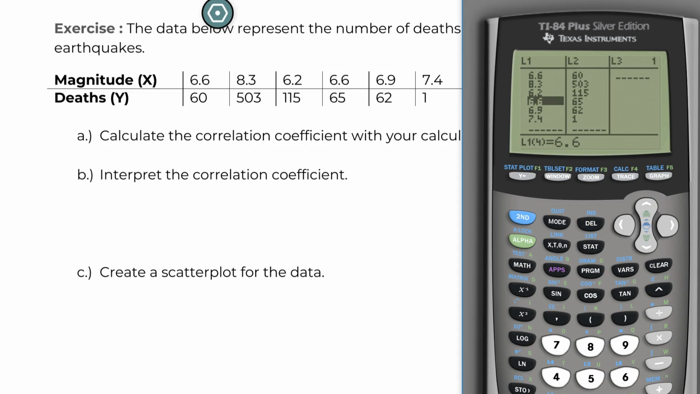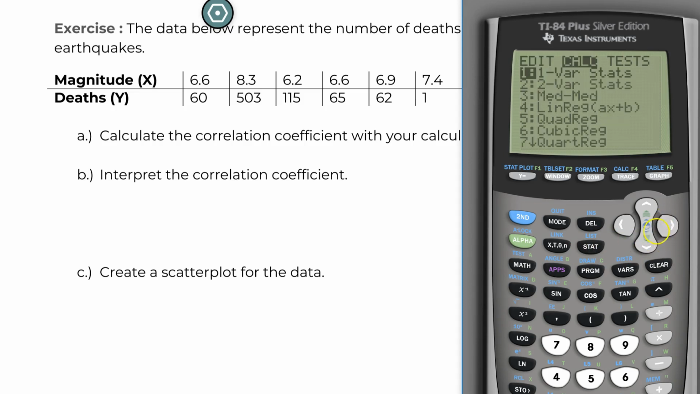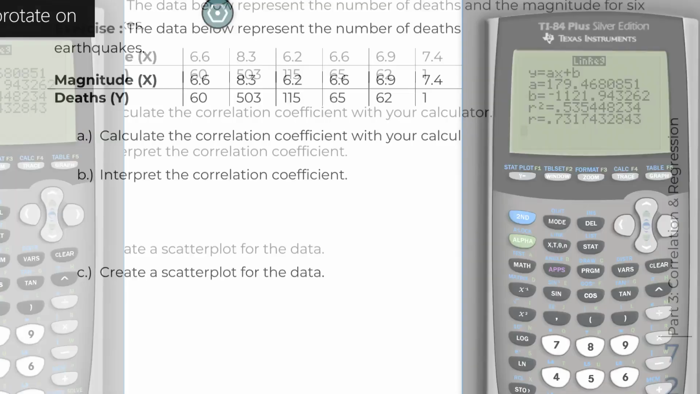Good. All right, so now, again, don't feel the need to follow this, but if I was going to do this, I need to actually go into the catalog, which is second and 0, which I know you can't see. I need to go down to D and choose diagnostic on. Then once that's done, I can go into stat, calculate linear regression. If you don't have diagnostics on, you won't see the R squared and R here at the bottom. But based on this, we have an R of 0.7317.